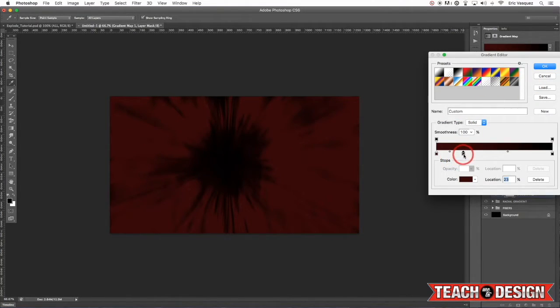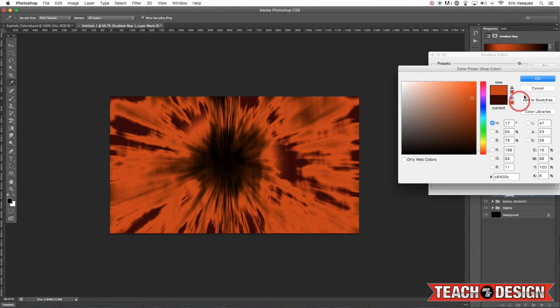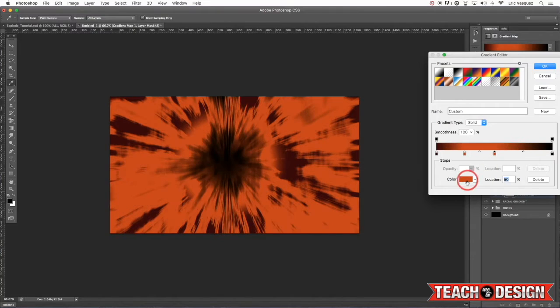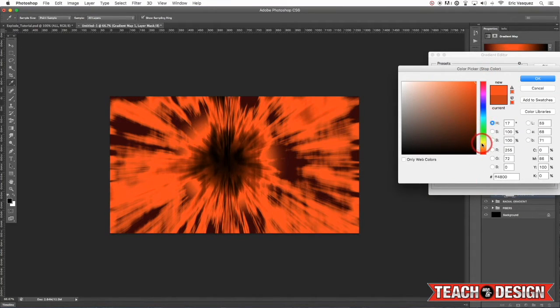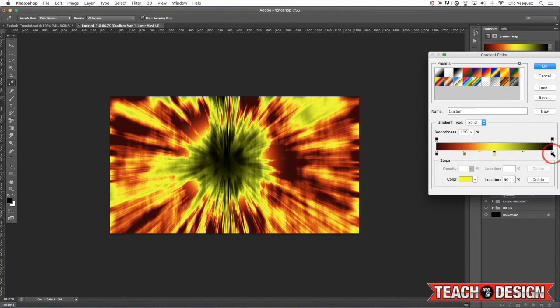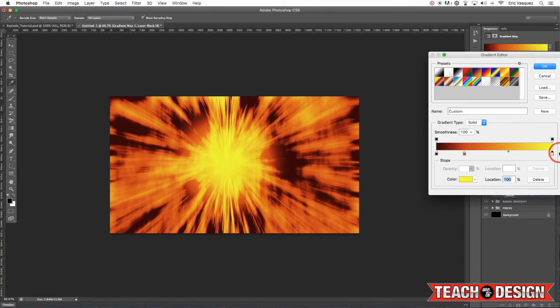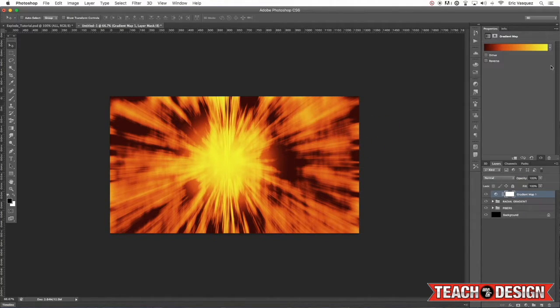Then we're going to click to make another color swatch here, and we can make it kind of a reddish orange. This is basically just overlaying a map of color on top of whatever you have. So I'm going to take the black slider out and maybe move this one over a little bit just to create that kind of fiery explosive effect that we're going for. Something like that looks pretty good, I think. So go ahead and hit OK.